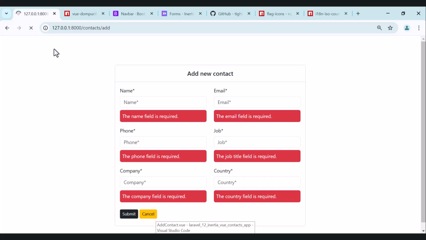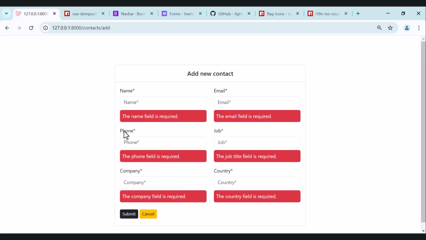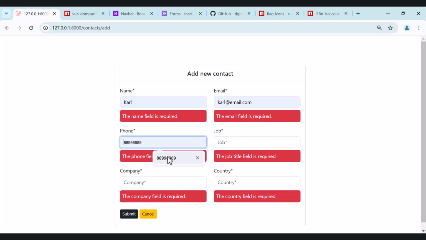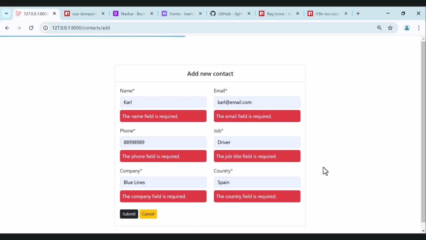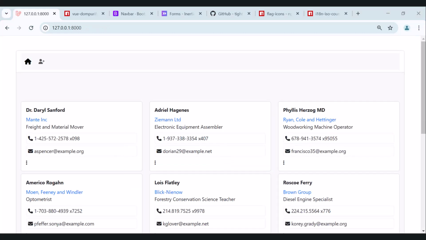So let's refresh the page and send again. As you can see, we have name, email, the job title, the phone, company, and the country. Let's provide a name and also an email that already exists. So let's provide the same details, send again, and let's see. As you can see, the email has already been taken, okay? So now we have the validation errors.